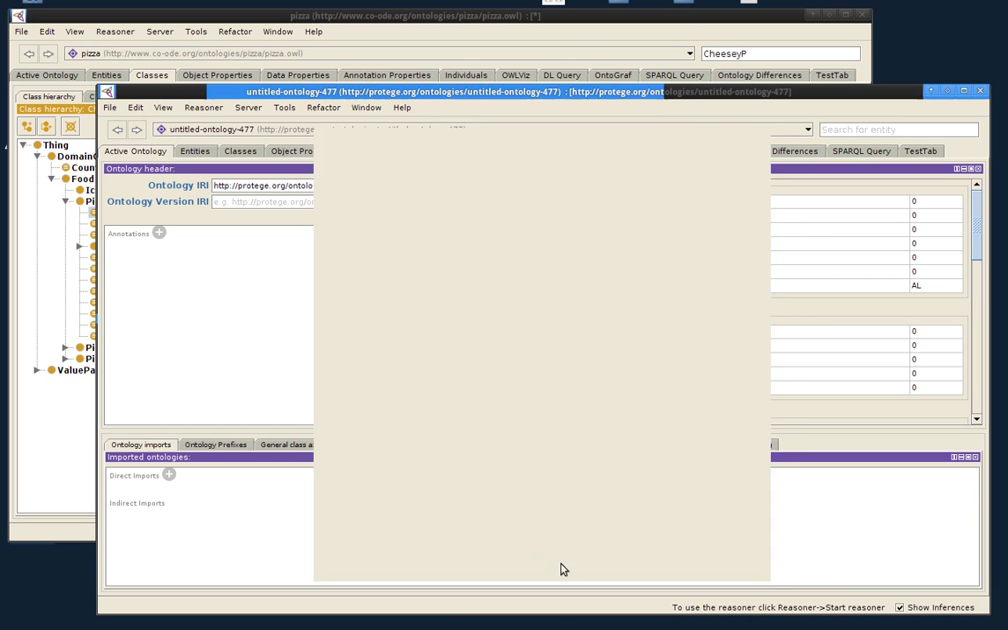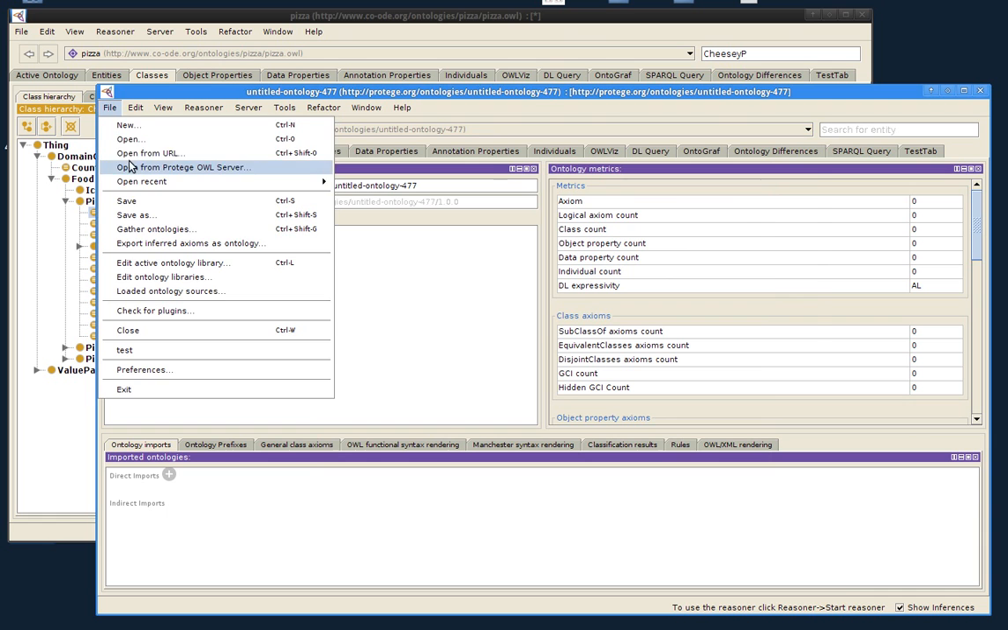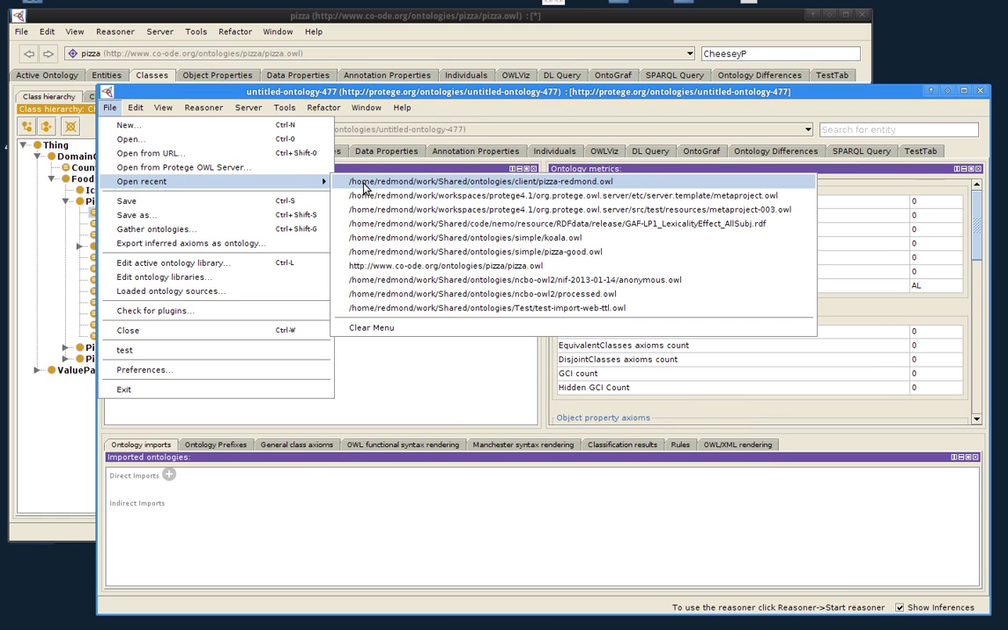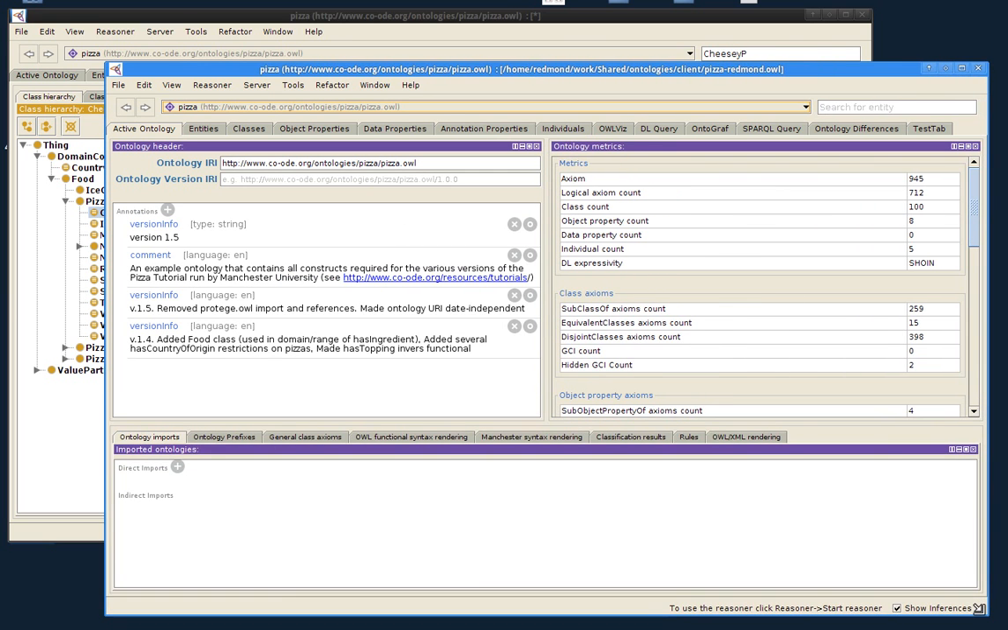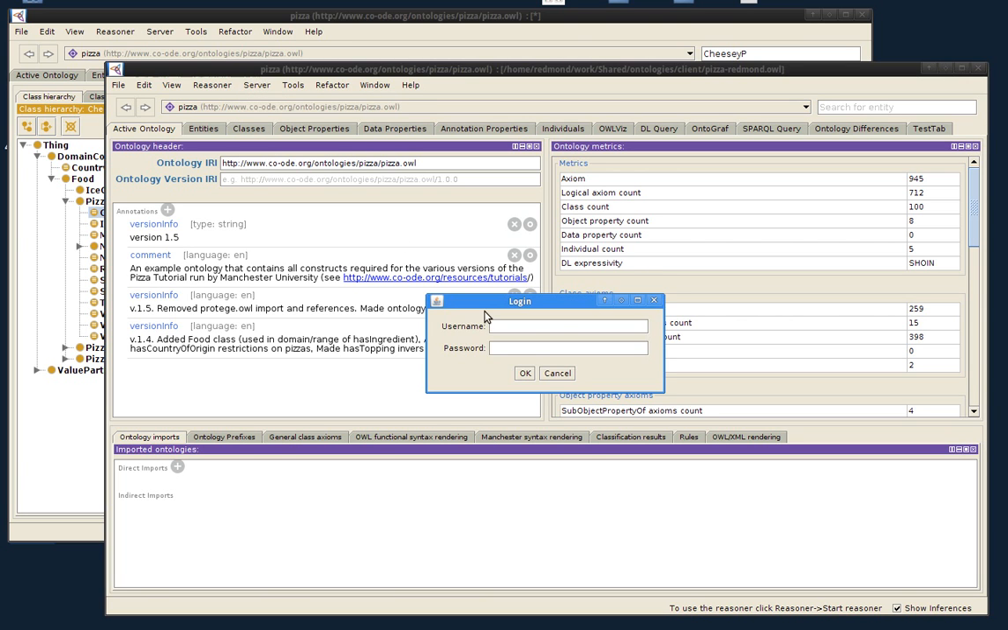Oh, wait, that's not what I wanted to do. I wanted to open it from here. I'm going to open this recent ontology, this guy. Because I opened this on the file, there's some extra information associated with the file, so he knows that this is associated with the server. And so if I say, okay, what are the uncommitted changes? I have to log in.